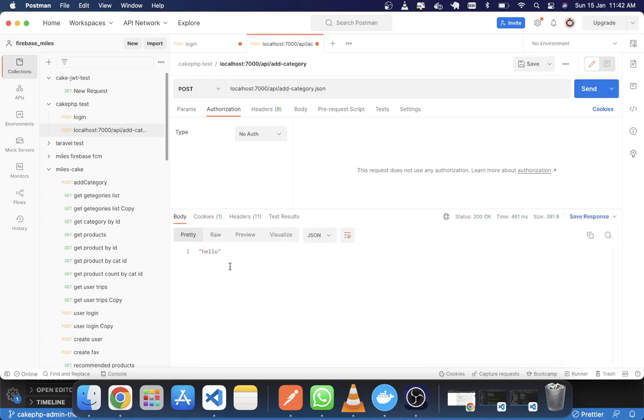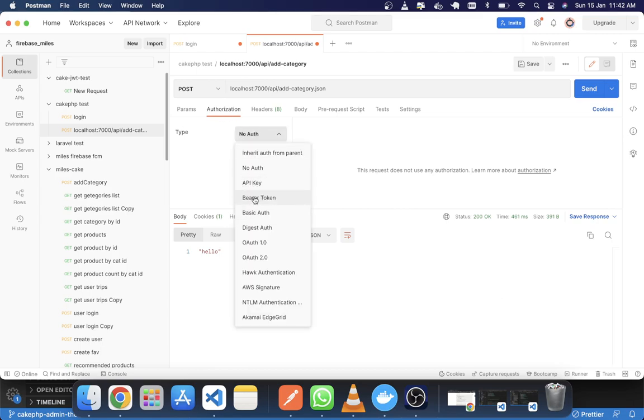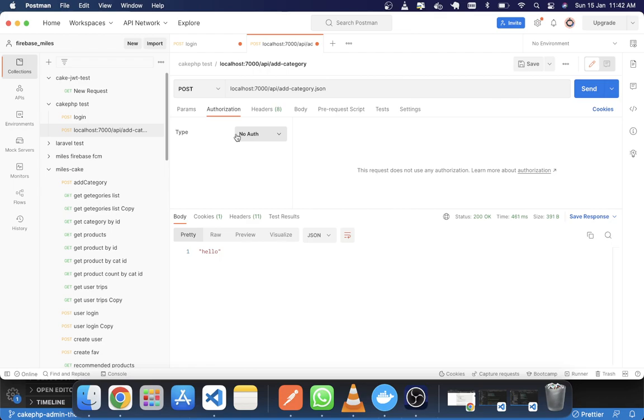So the question is that it's working without any authorization. That means I have not given any bearer token or any token in here, so it's working without any token. We'll implement the JSON Web Token here, so that after we validate or verify the token, we are able to submit the request to this URL.